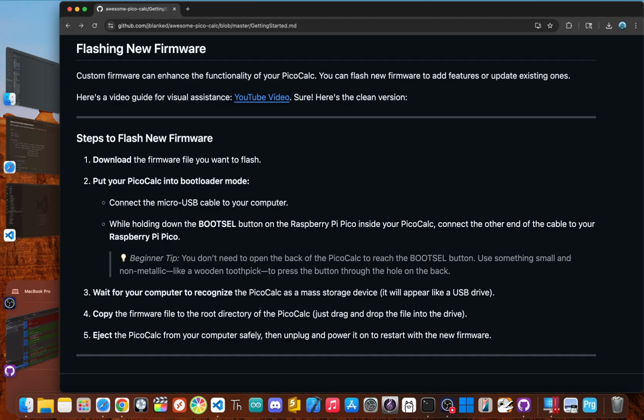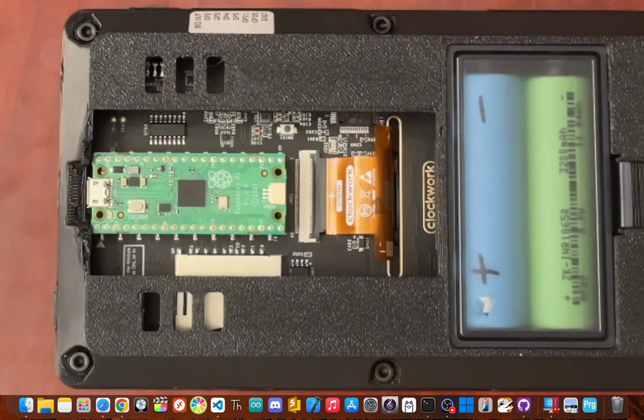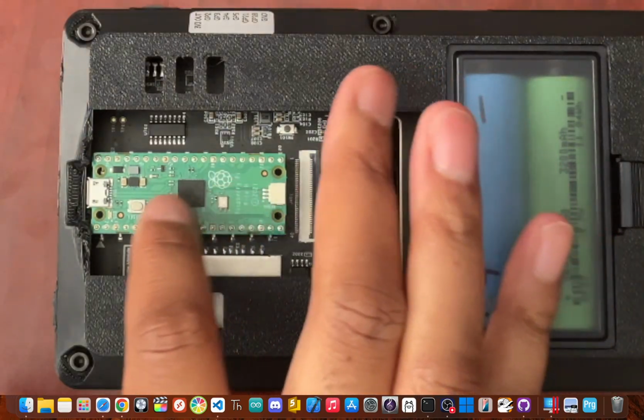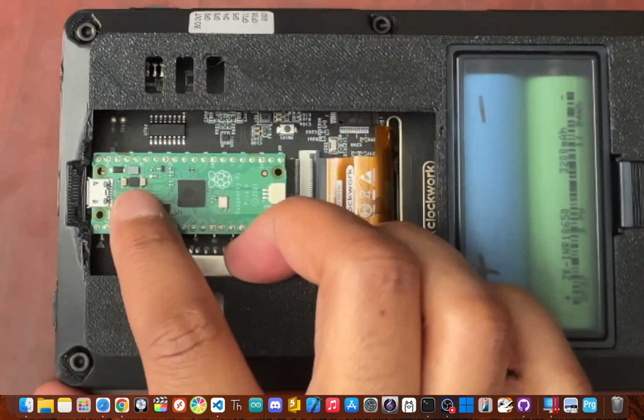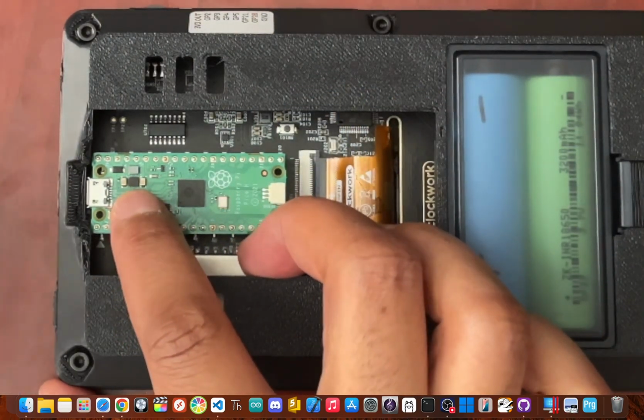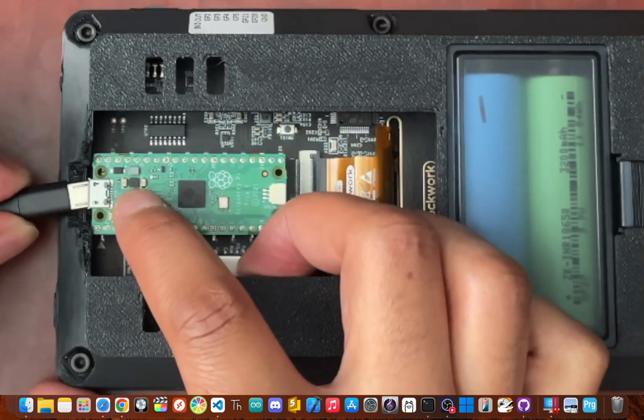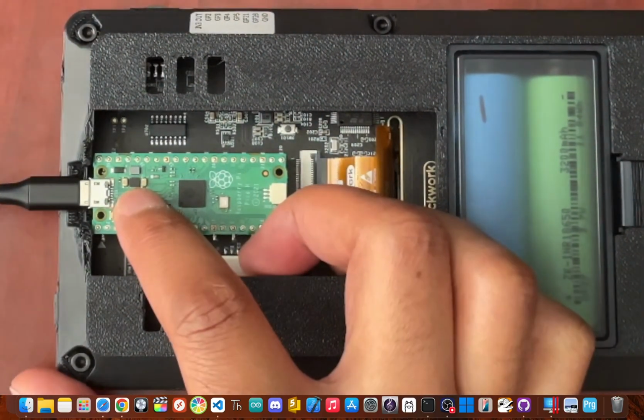While the default MM Basic is cool, the real magic happens when you install custom firmware using a UF2 file. Like last time, make sure the device is off. Now we are using the micro USB port on the Raspberry Pi Pico itself, not the USB-C port we used for the keyboard firmware. Look through the vents on the back and find the small boot select button on the Pico board. Press and hold that button while plugging the micro USB cable into your Pico and into your computer.